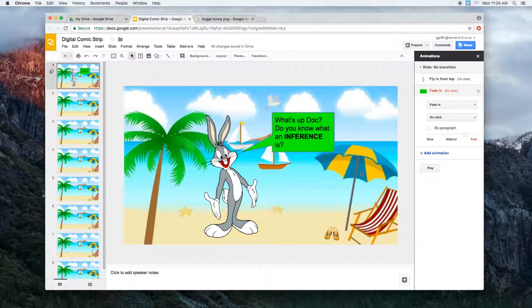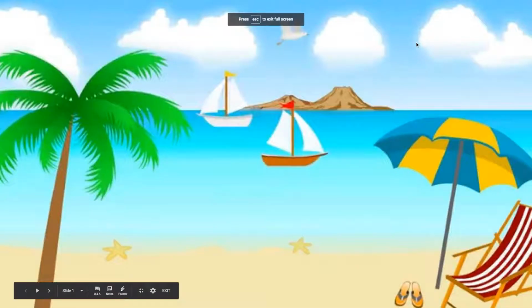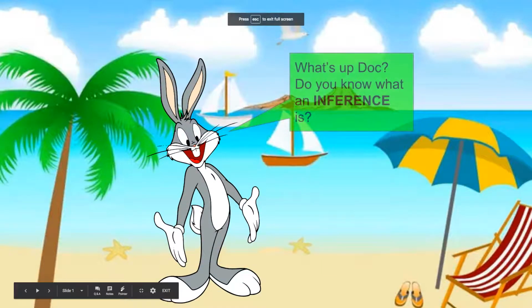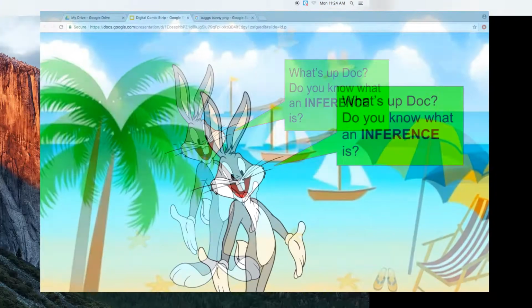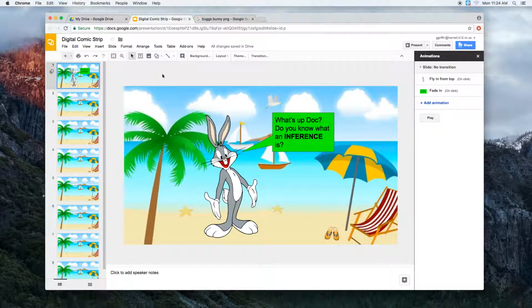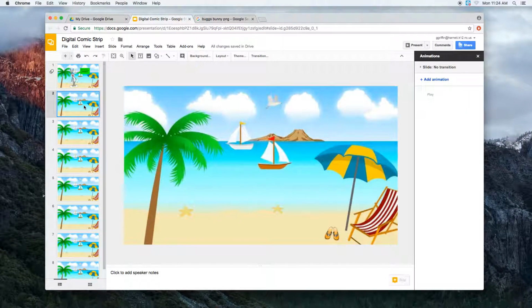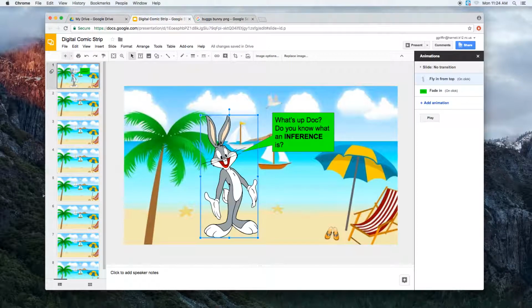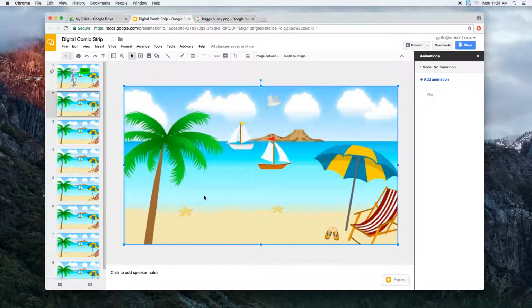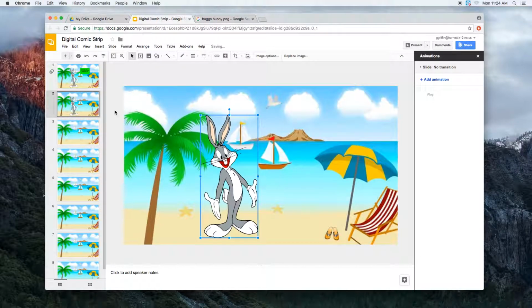Okay, and then anywhere we click on the slide, and then okay, "What's up, Doc? Do you know what an inference is?" Okay, so that looks pretty good. All right, and then maybe we want to go over to the next slide. So I'm going to copy Bugs by doing a command C, and then I'm going to come over and put him here, roughly the same area.